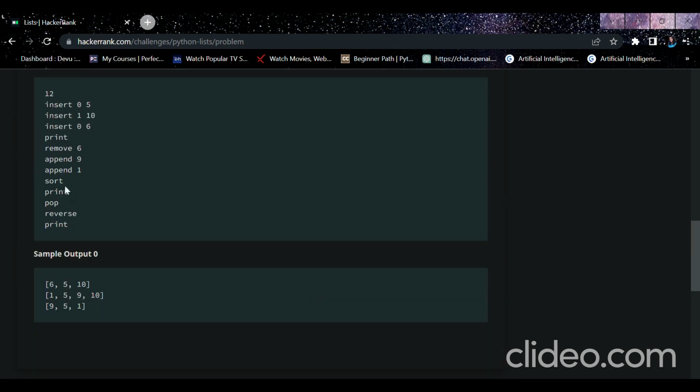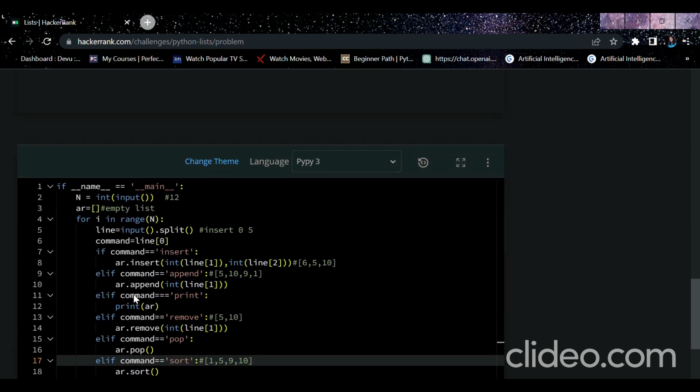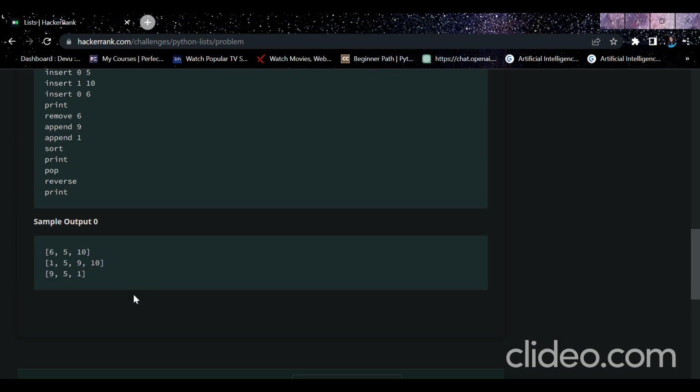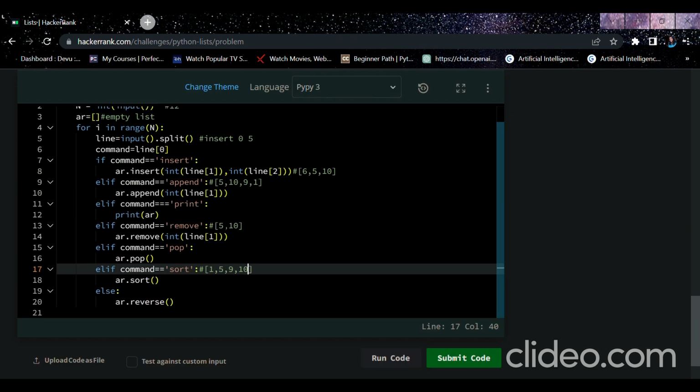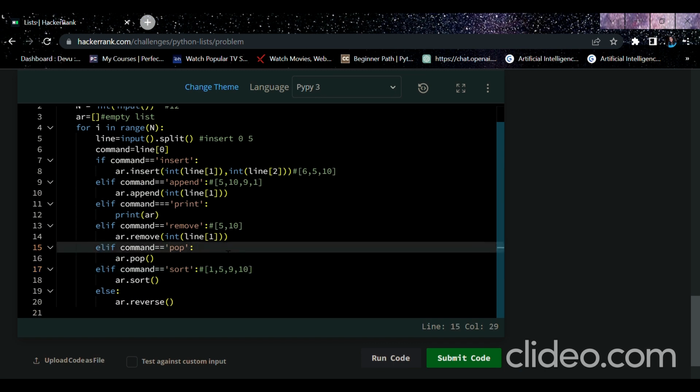Now they're asking us to print it. That's the reason we are getting 1, 5, 9, 10. Next, we are asked to pop. In Python, as I said, the pop statement just pops the last element. Here the last element is 10, and when 10 is popped, our new list becomes 1, 5, 9.